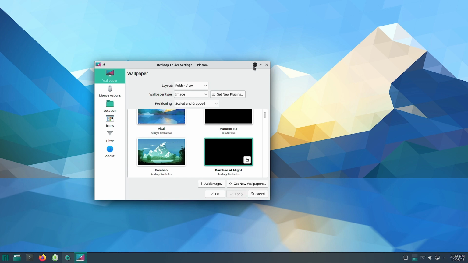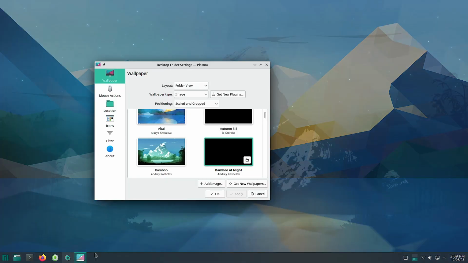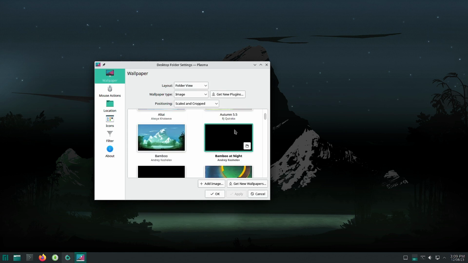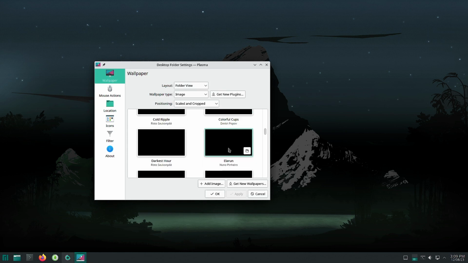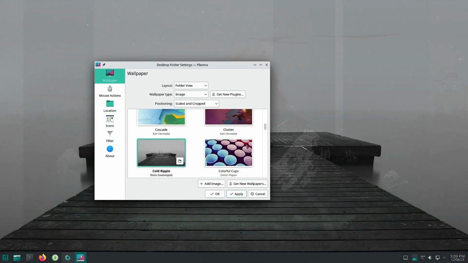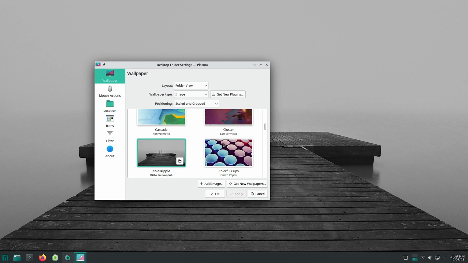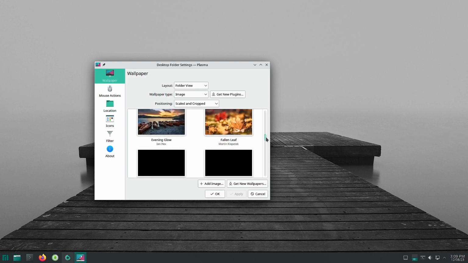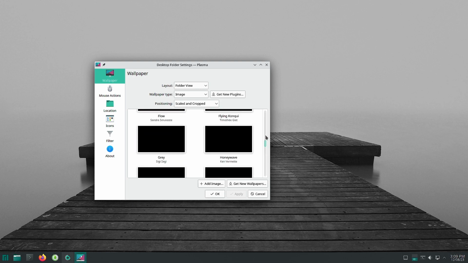Let us apply. This might not work because we are in light mode. No, it is working. Okay, so this is the dark version of the same bamboo wallpaper. Full ripple. Let's try this out. This is a KDE wallpaper. These are all wallpapers from the KDE organization. It stands out. Let's try this one.